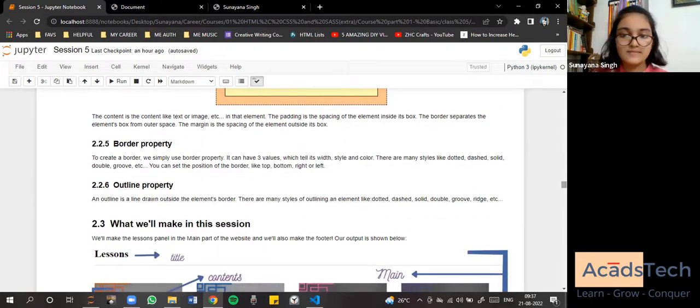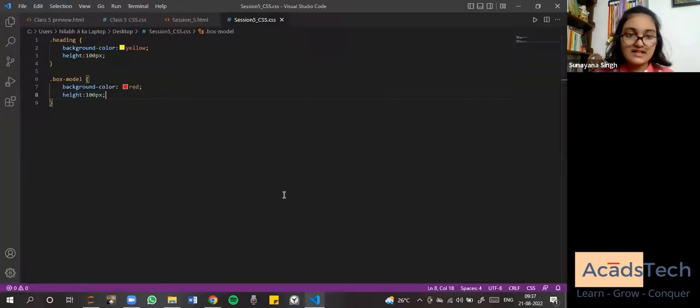Now border property. Someone also asked me how to outline just a bit and not change the whole background color. So we'll be learning that today in the outline property. First, let's get on with the border property.